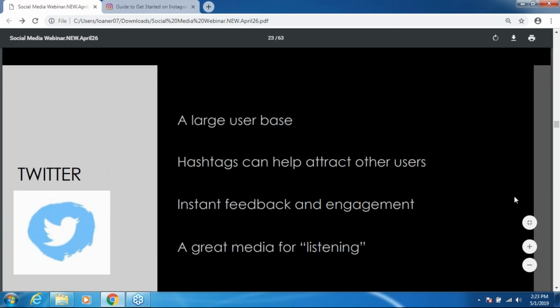Twitter, it hasn't been as popular the last few years, but it still has an extremely large user base. Again, the hashtag theory works well. It can attract other users. Twitter is a platform for that instant feedback and engagement, and it's a great media for listening. So we always hear that phrase, people are just going to take to Twitter.